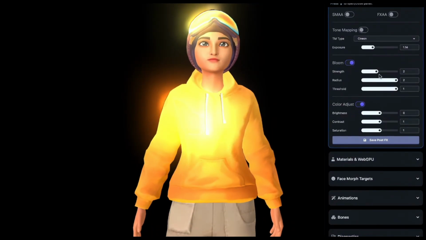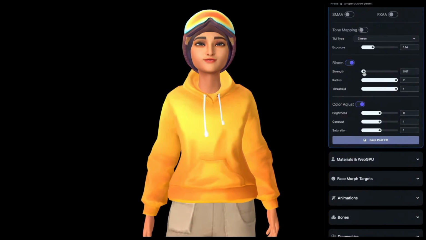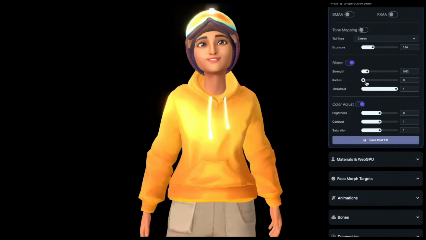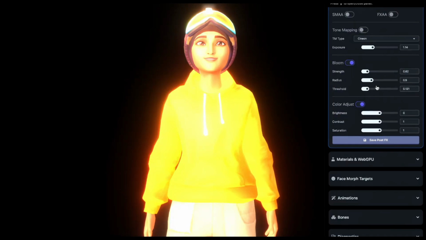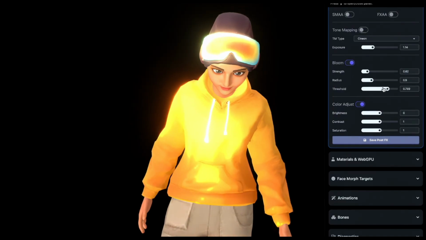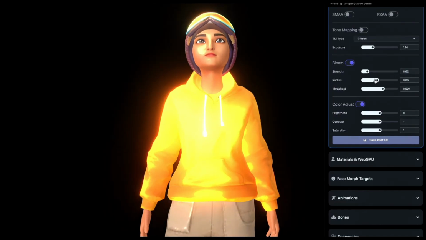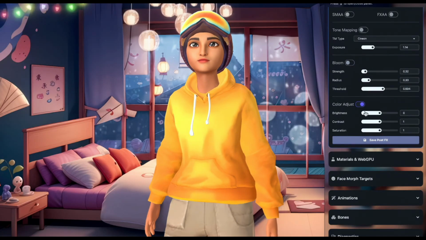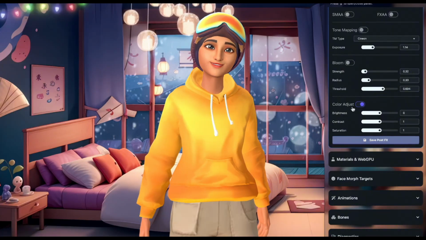Now check out the bloom effect. This adds that beautiful glow to bright areas. You can control how intense it is with the strength slider, adjust how far the glow spreads with radius, and set the brightness threshold that triggers the effect with the threshold slider. Be aware, the bloom effect will produce a black background.